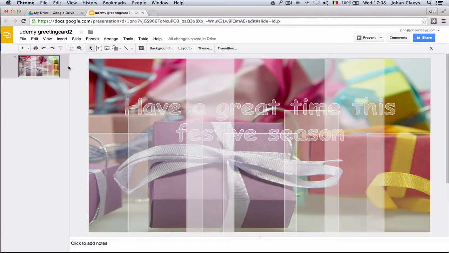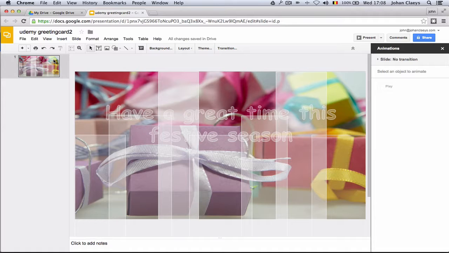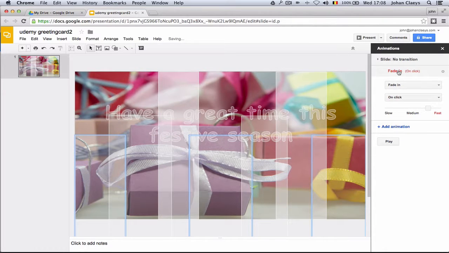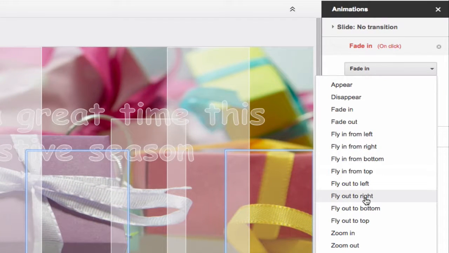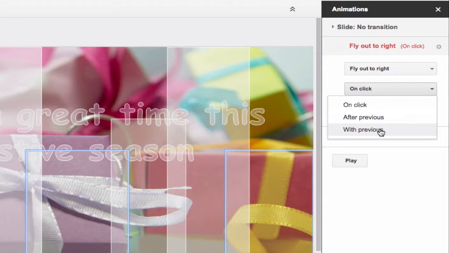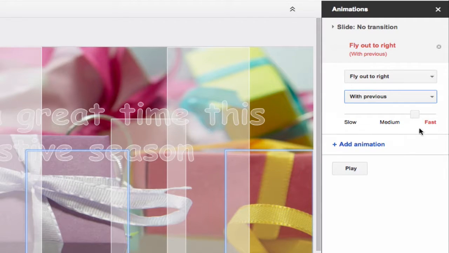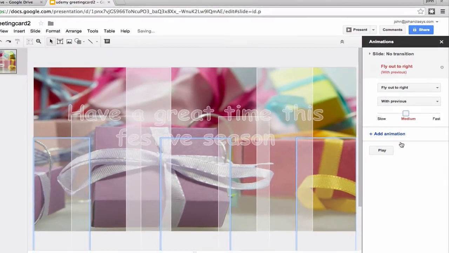Let's start by opening the animations in the View menu. Once opened, you select the first grouped slices and you add an animation. You select the fly out to the right animation effect. You want it executed with previous, and as an execution speed, let's say medium.